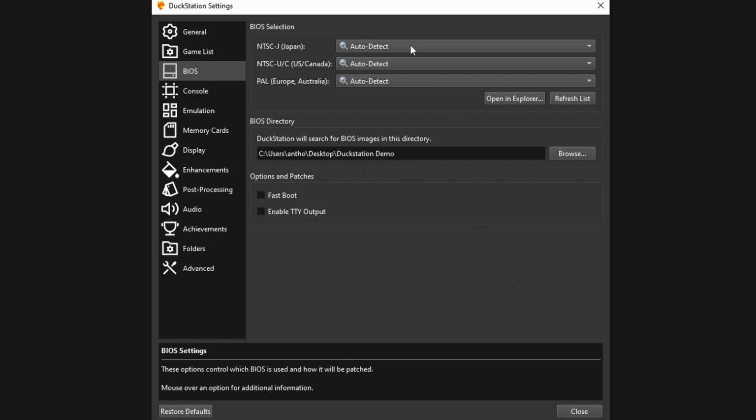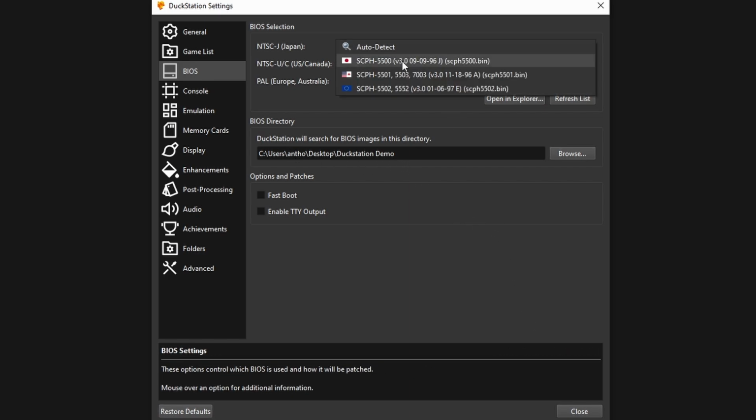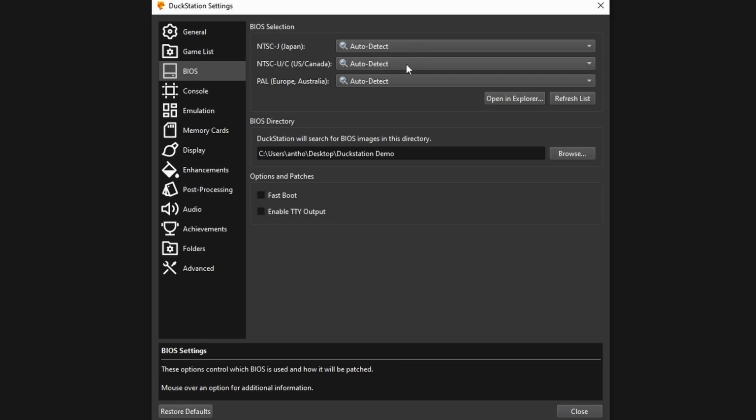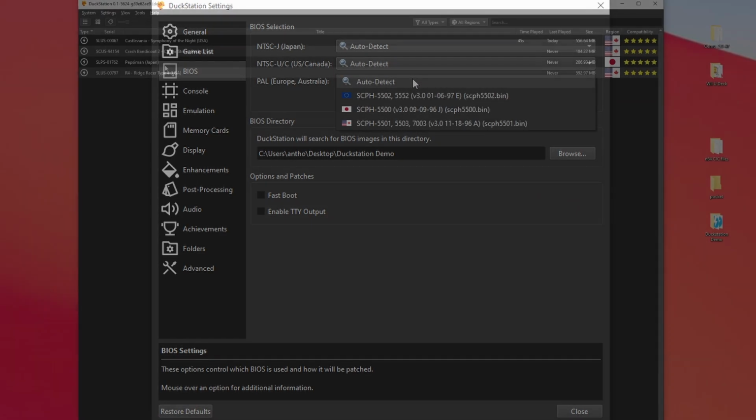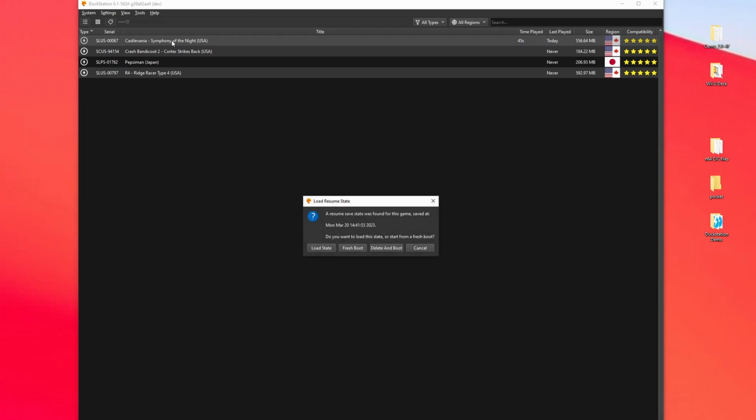If the game launches, you know you're good. And as far as the BIOS, I just leave everything as auto detect. I've never had a problem with this whatsoever, so do not change any of those drop down menus. DuckStation will do all of the work for you. Technically you could target a certain BIOS, but honestly it doesn't make much sense.